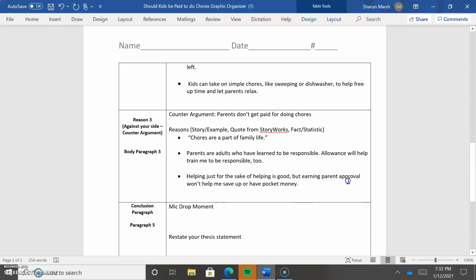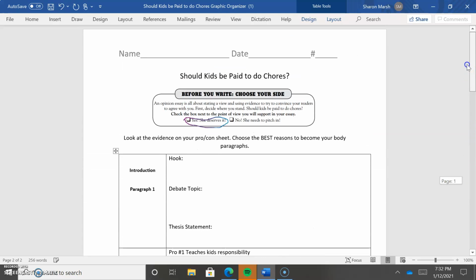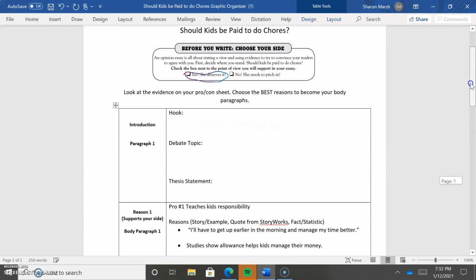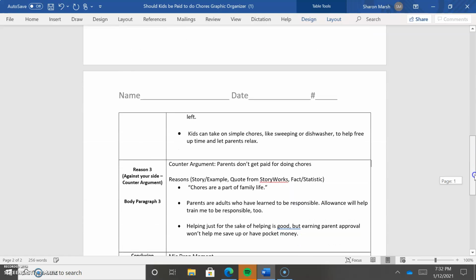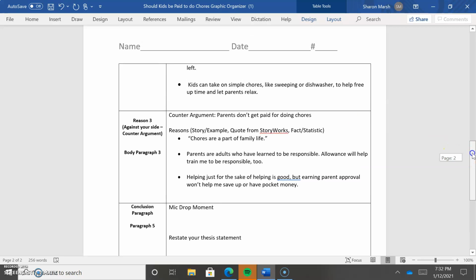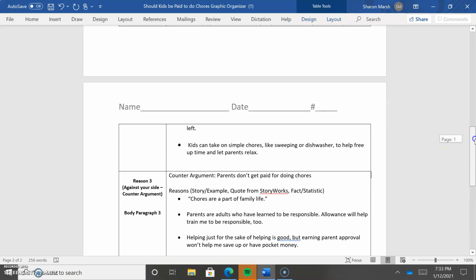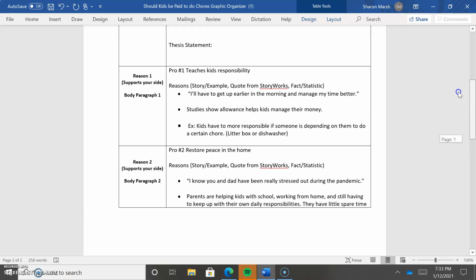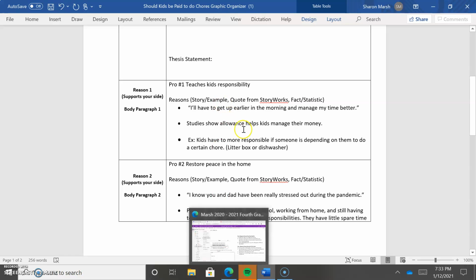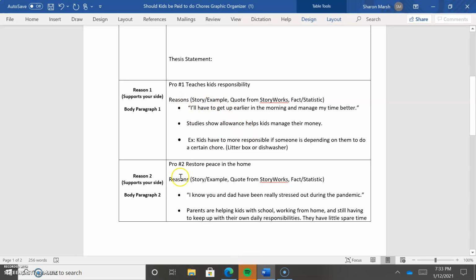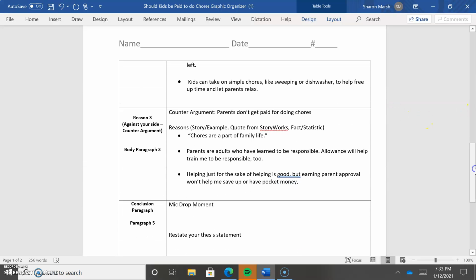All right, so I will go back. Remember, your graphic organizer is just kind of getting your thoughts out. When we actually start drafting, we will go much more in detail than this and be putting things into logical orders and complete sentences. But for right now, this gives us a really good starting point. So after you have in your first 2 reasons, those are going to be your first 2 paragraphs, and they support your side, and then you figure out what your counter argument will be for your 3rd paragraph.